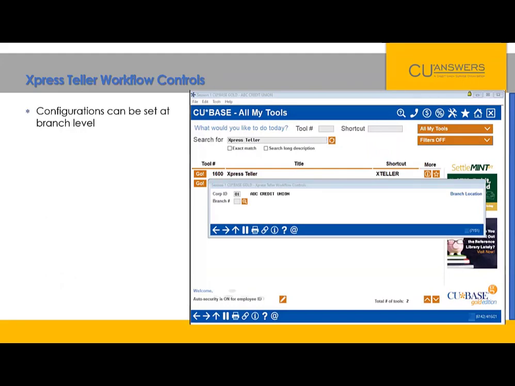All right, so like I mentioned, you can configure these at the branch level. Depending on how a certain branch runs, maybe certain configurations make sense for that branch, but possibly not for others. So I want you to keep in mind that you can set it up per branch. And we want to emphasize as well to make sure you please set up the workflow controls prior to using the Xpress Teller tool, which is number 1600.